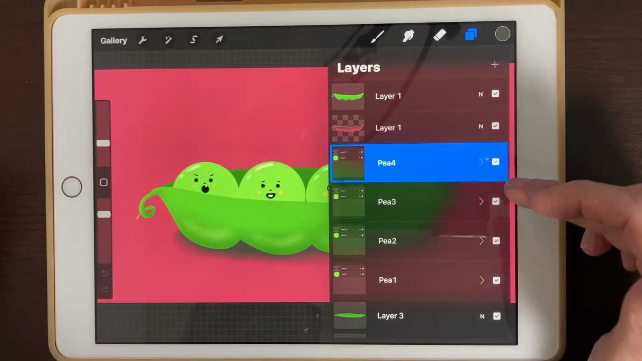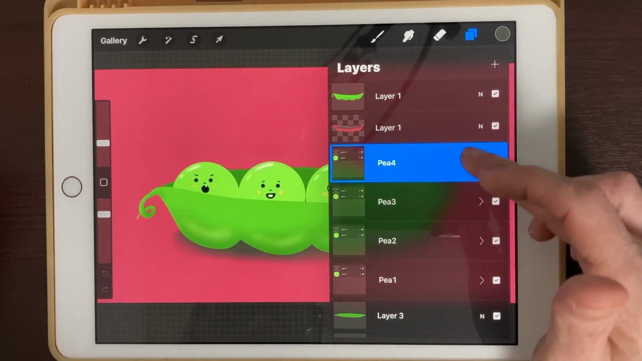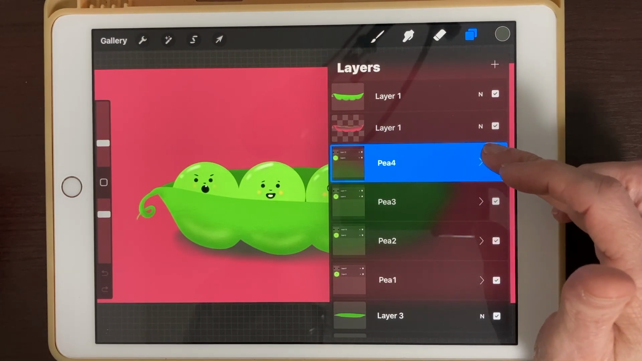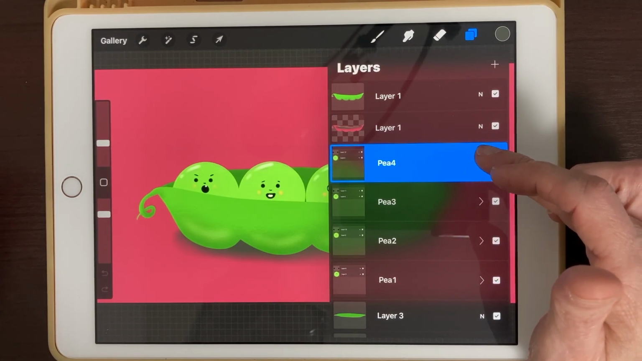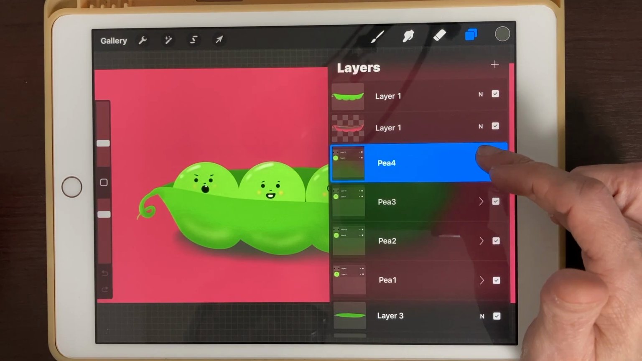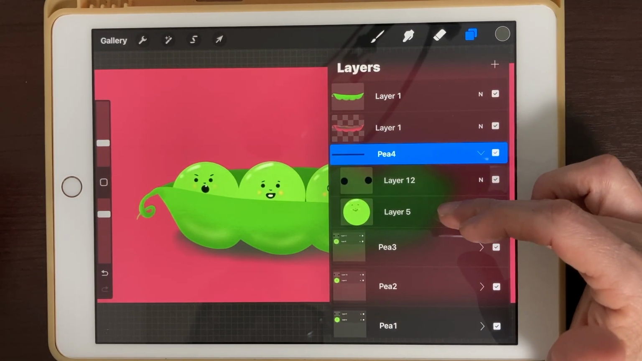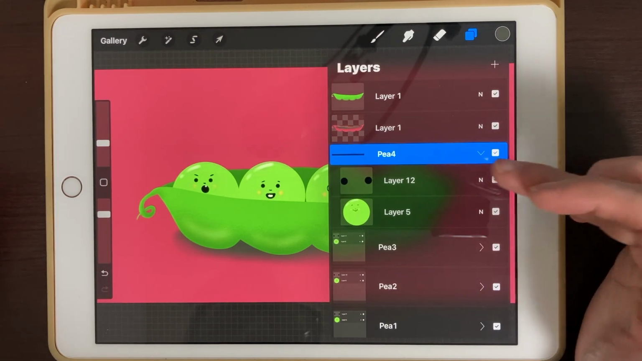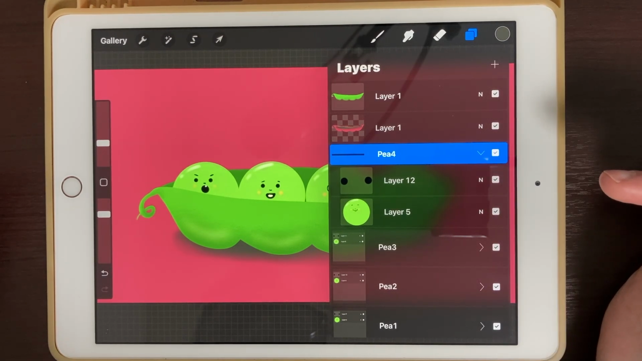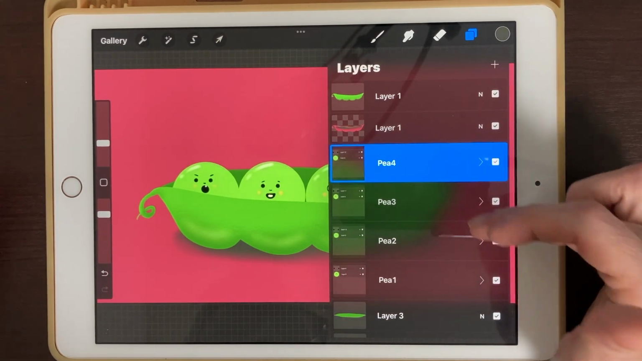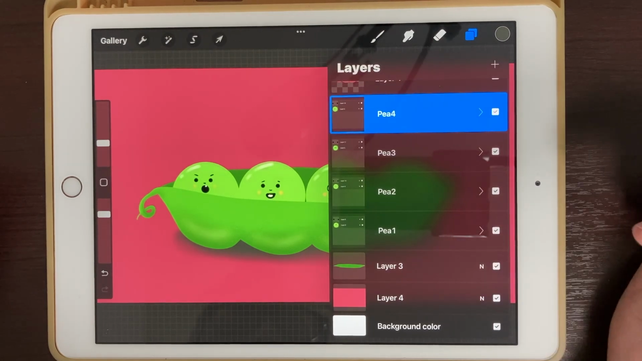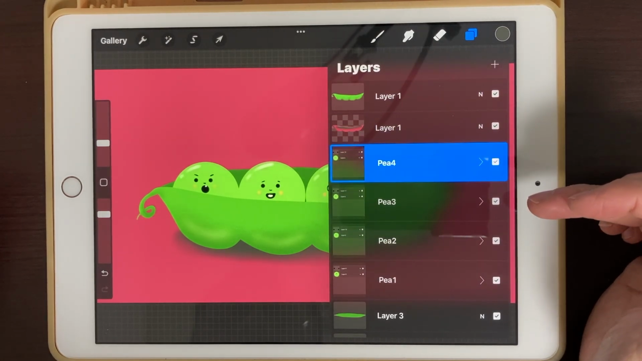As far as the peas, I have four of them. They're all on different layers and they're grouped because I've got the eyes on separate layers. I've opened up pea number 4 and you can see I've got the pea with all of its assets on it except for the eyes, and they're on a different layer because they're going to be animated. And that is basically it. I've got my background right there. So let's move on over to Procreate Dreams.